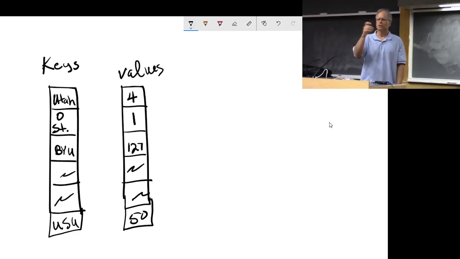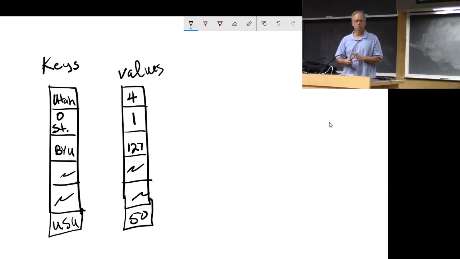What about if someone says the size of the map? The number of key value pairs. Yeah? You can just take the size of either of the array lists because they should be identical inside. Right. They're going to be the same length, so you return the size of one of them. Just pick one and return it.